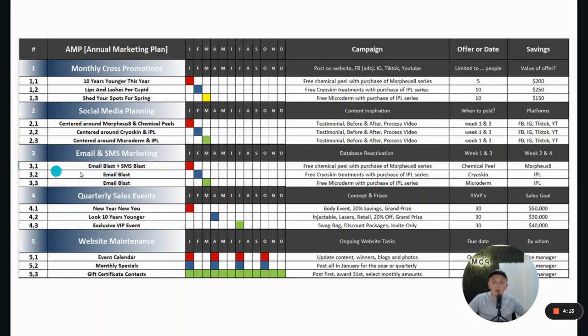Okay, so moving on. The third one is email and SMS marketing. What you want to do is every month work on email blasts, and I would say once per quarter you would be doing SMS blasts as well on top of your email blasts. Again, in the first month, January, you are going to create your email blast and your SMS blast around your January promotion, so around the free chemical peel with purchase of Morpheus 8 series. And depending on how many times you are sending your newsletter, you can do, for example, in week 1, you send your text blast, and in week 2, you send your email blast.